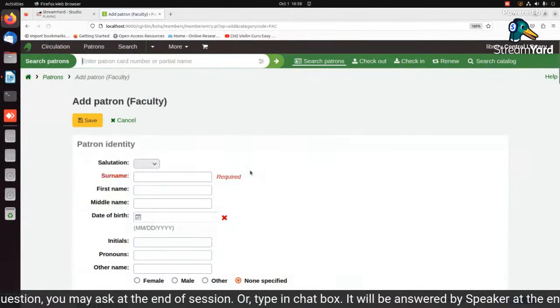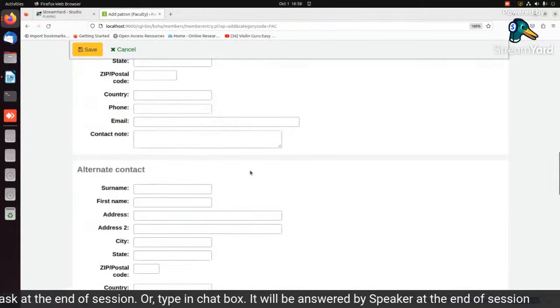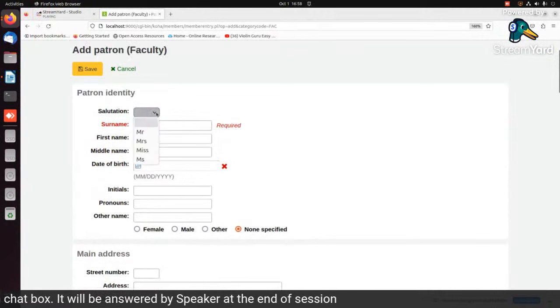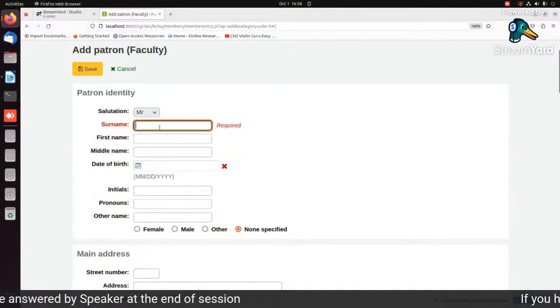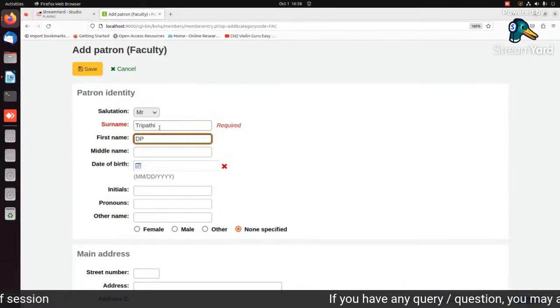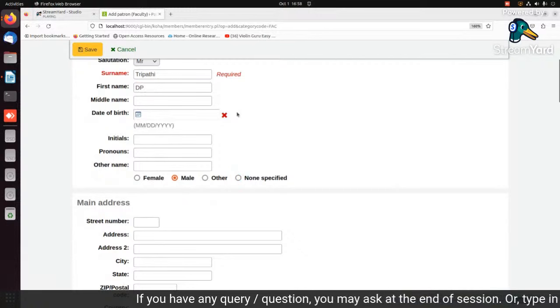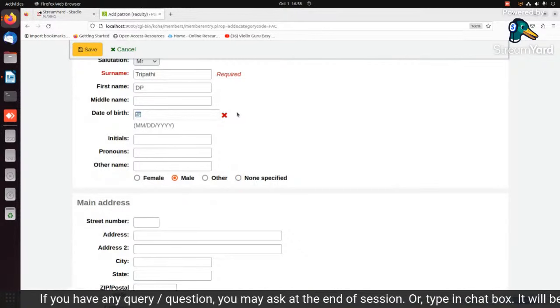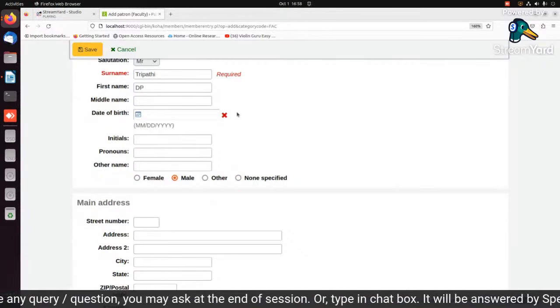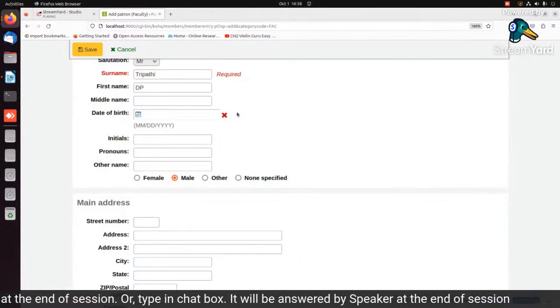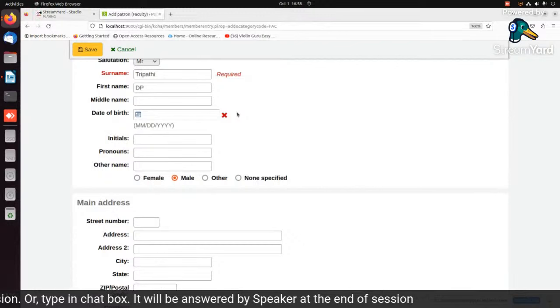So I need to click on faculty and it will open one form where I am supposed to provide all the detail. So I choose, let's say, I create the detail. All the options are not mandatory. So the fields which you are not willing to fill, you can skip them.